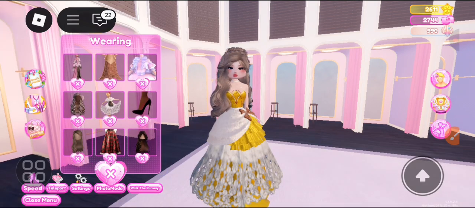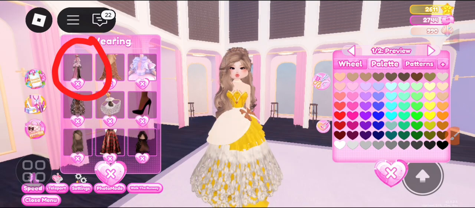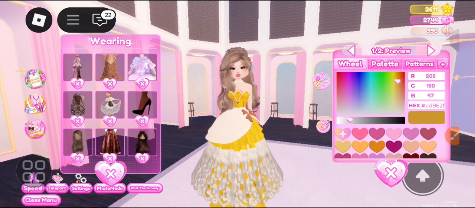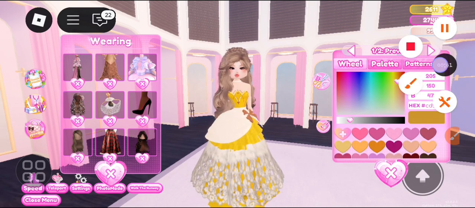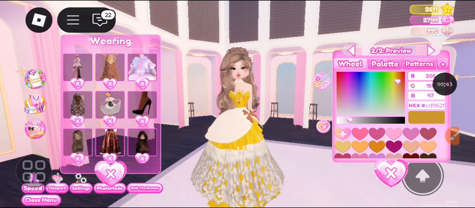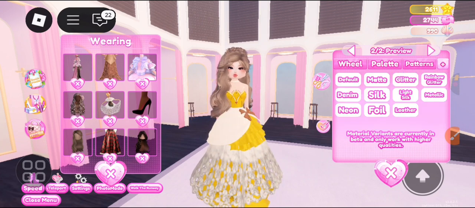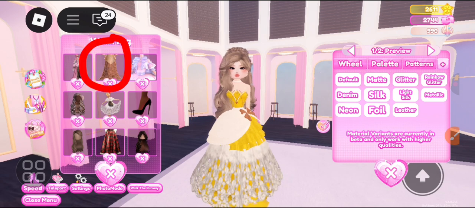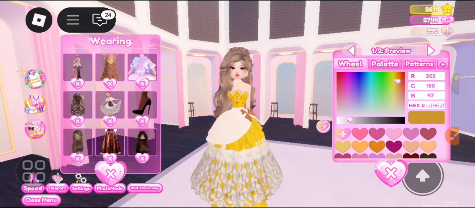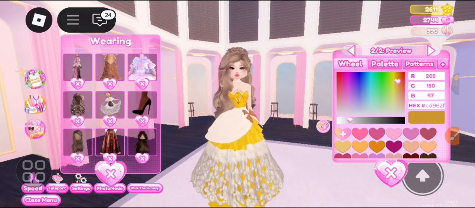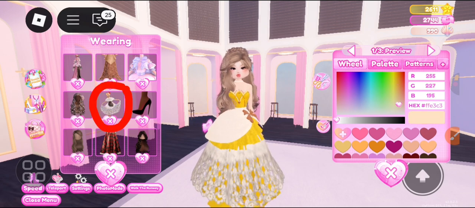Start from this withered rose skirt. You can choose only skirt, no layer, and for the color you're going to make it like this for the first selection and also the second selection, and then you're going to change the material to glitter and then put on the skirt from the world culture update. Make it the same color and make the material glitter and combine it with this dress.